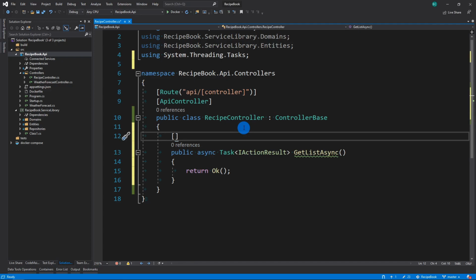So we know that this is going to be an HTTP GET because we want to get a list of results, which means that this route will ultimately resolve to API recipe. But we want to think in terms of getting a list. Usually you want to return a paginated list. Let's say you have 100 recipes. You'll definitely not want to actually return all of them.